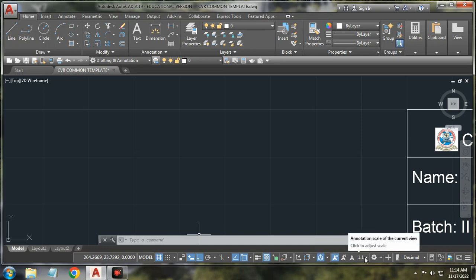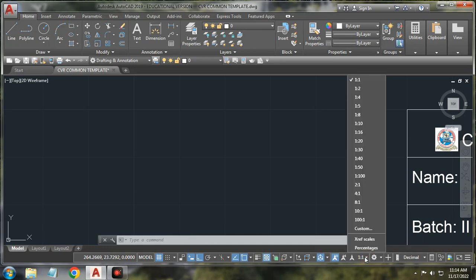Okay, and here if you click this one, scale 1:1 means if I'm drawing a 50 mm line, it will show the 50 mm line. If I set it as 1:2, if I'm drawing a 50 mm line, it will take it as 25 mm. Similarly, if I take 2:1, if I draw a 50 mm line, it will take it as a 100 mm line.